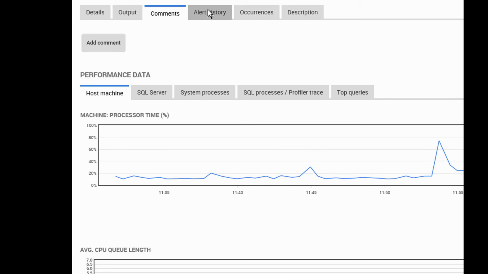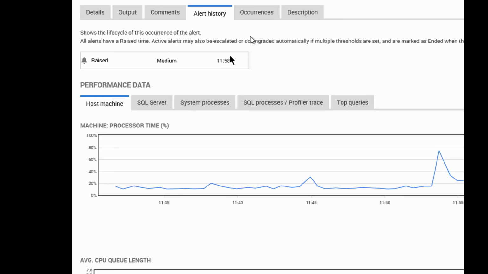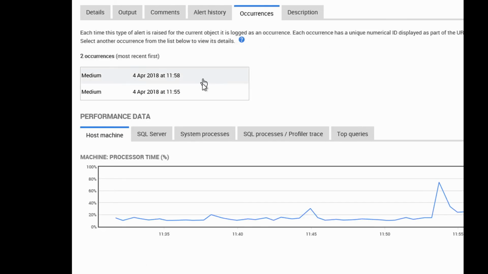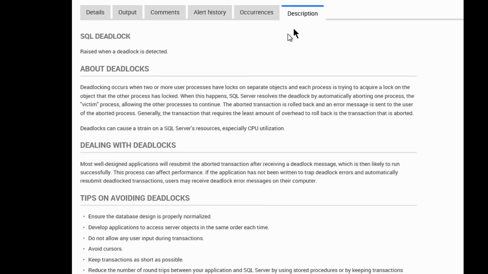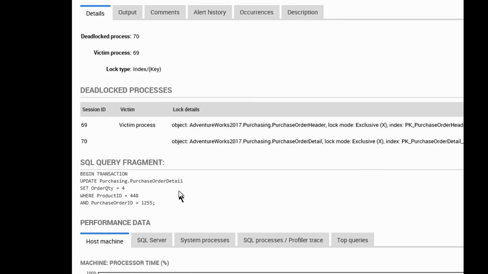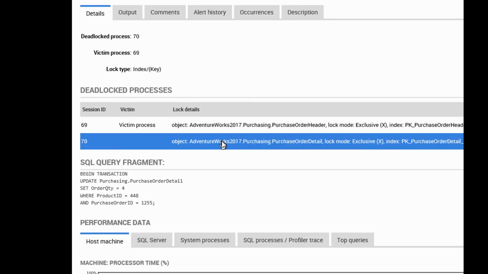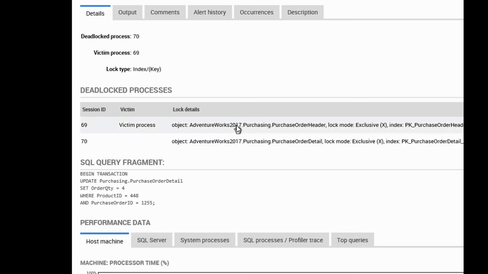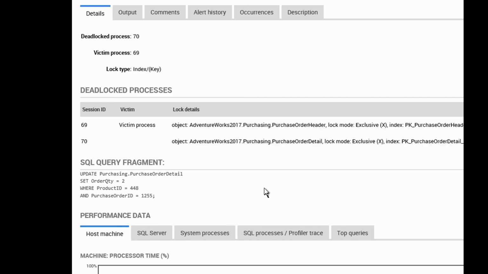Comments, if we've added comments, alert history, so the number of times this occurred. We've had two occurrences today, and the full description of what deadlocks are, how to avoid them, and how to deal with them. So everything you need to know to track down and fix this deadlock is immediately available right in front of you here. We know this is coming from this query and the other is coming from this query, and we know how to track down these deadlocks now because we've got the stuff to deal with it.